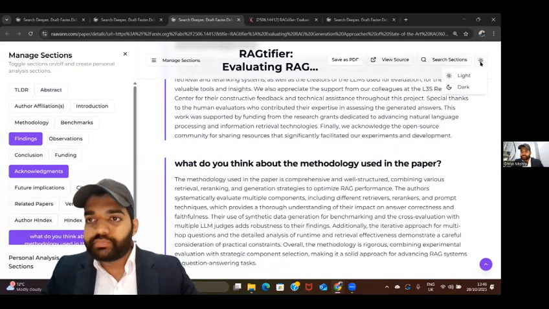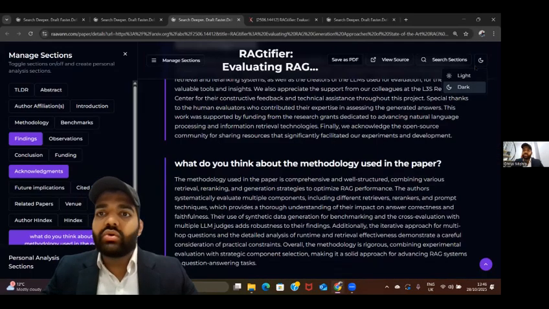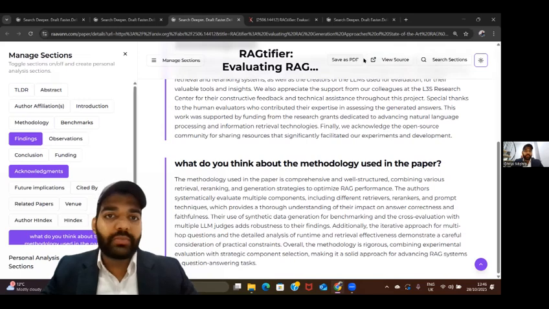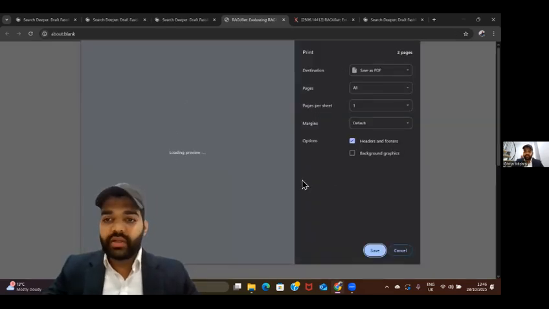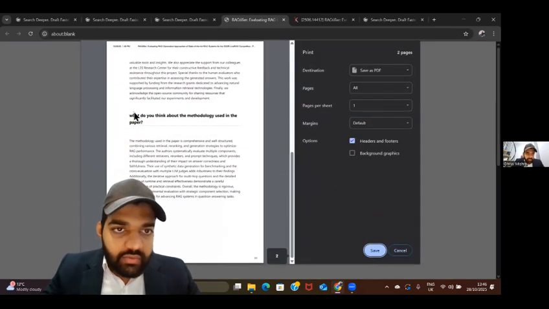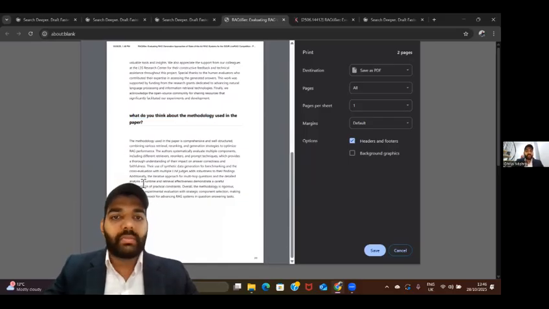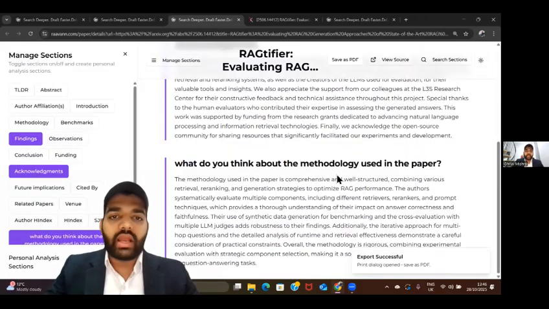You can also save it as PDF. We have the option of saving it as PDF. So you can add anything, like you can see, "What do you think about the methodology used in the paper" is added in the PDF. So it's a whole new, like a personal level.